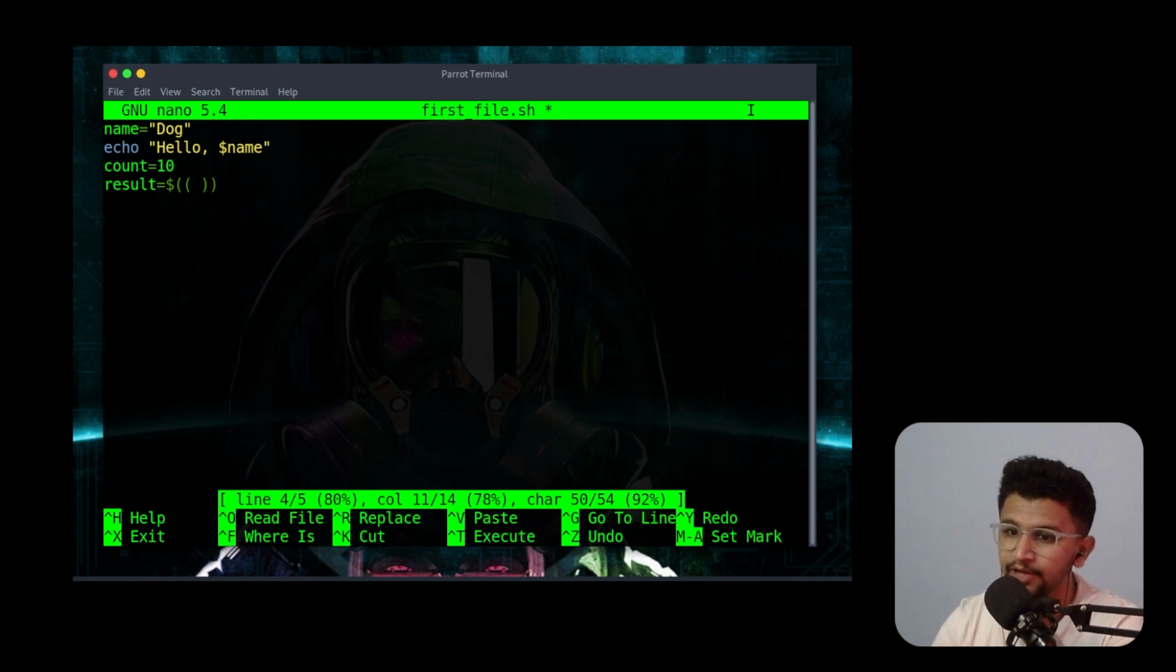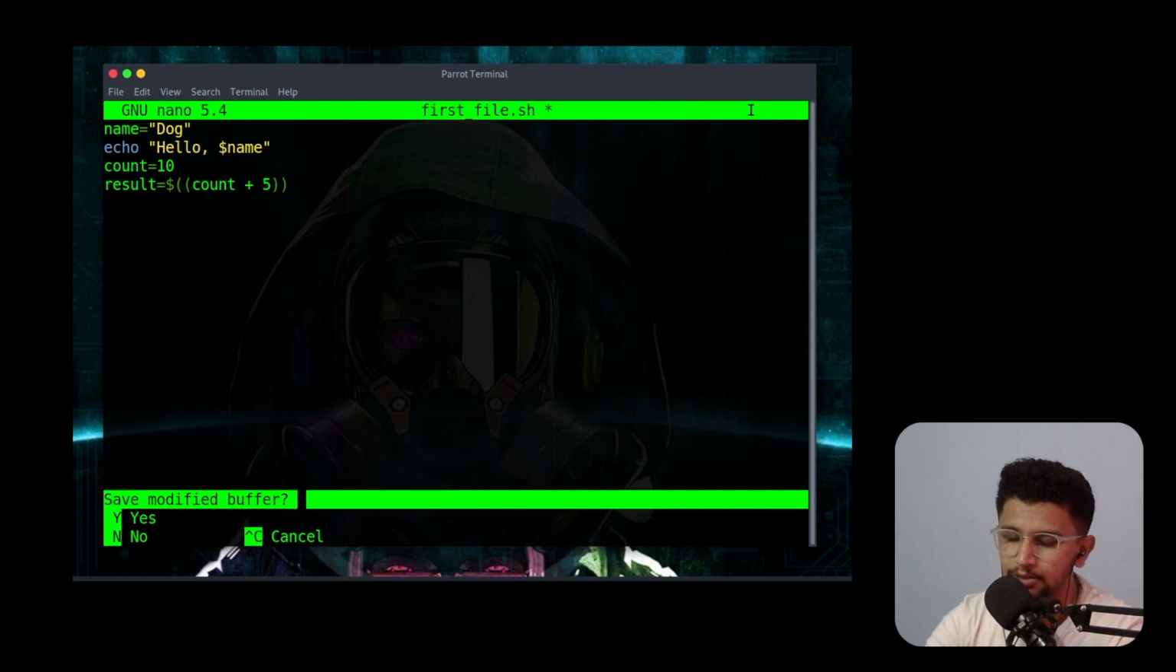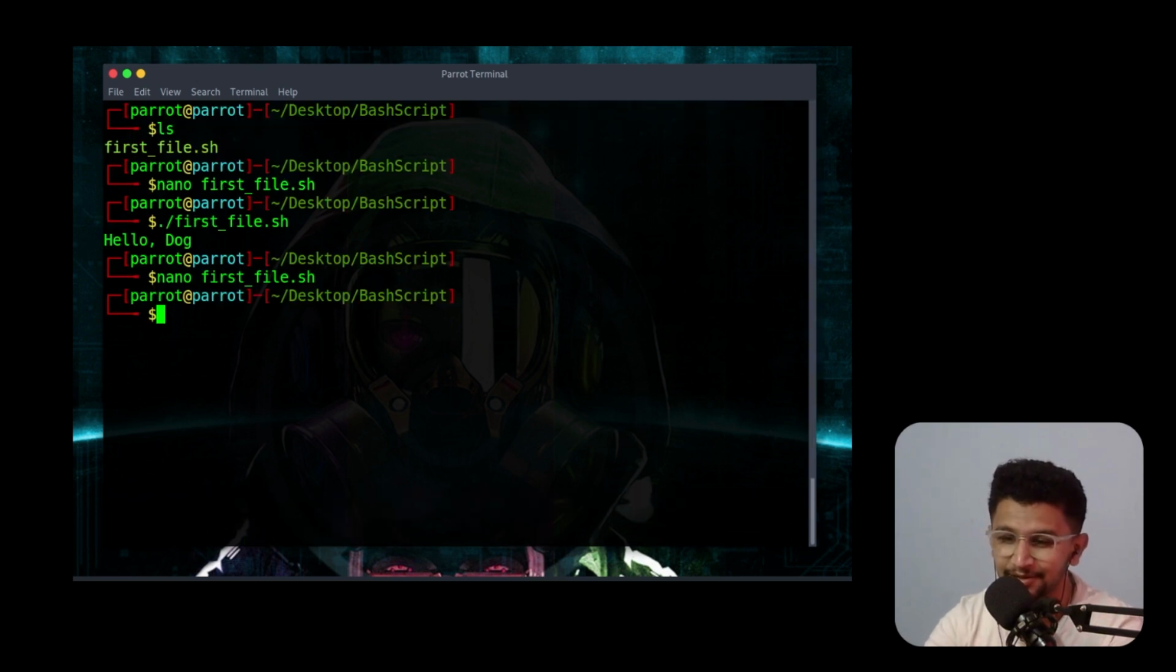Now we are doing some operation. Let's say you need to add some more numbers to a variable called count. So count plus 5 will add 5 to the variable called count, which is 10. So the total number will be 15. So this is how you can use the integer.